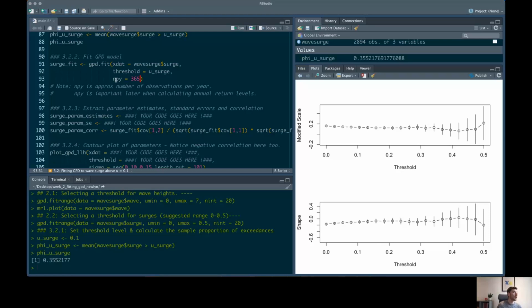So note here that MPY, the number per year, is the approximate number of observations that you have per year. And getting this correct is going to be really important later when we come back to looking at annual return levels. If you don't put this in, then it's going to assume that this is equal to 365. Whereas if we have a different number of observations, say monthly observations rather than daily, then this will throw up errors in our return level estimates.